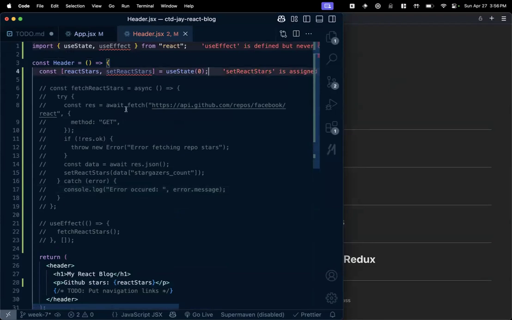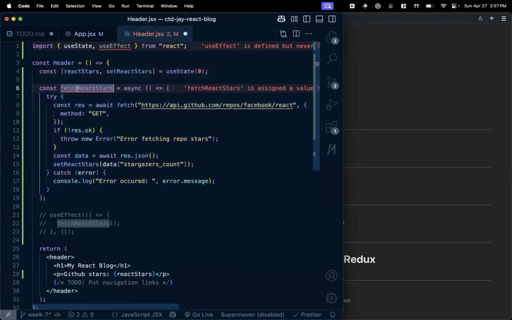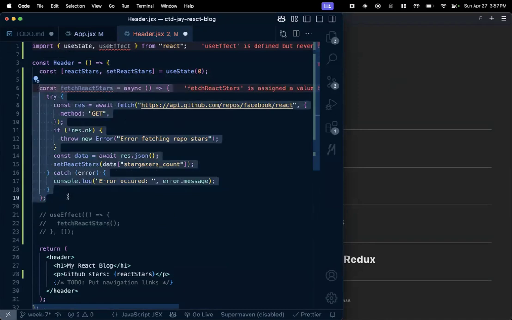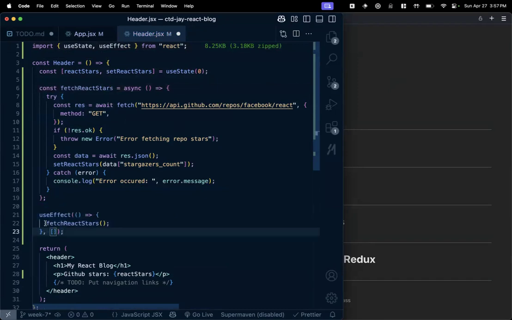Now we want to fetch this data. As I mentioned briefly earlier, my preferred way of structuring this fetching code is I define the actual async function for fetching separately. And then I create the useEffect with the empty dependency array and just call that function. That way it just looks much cleaner, at least when I look at it.